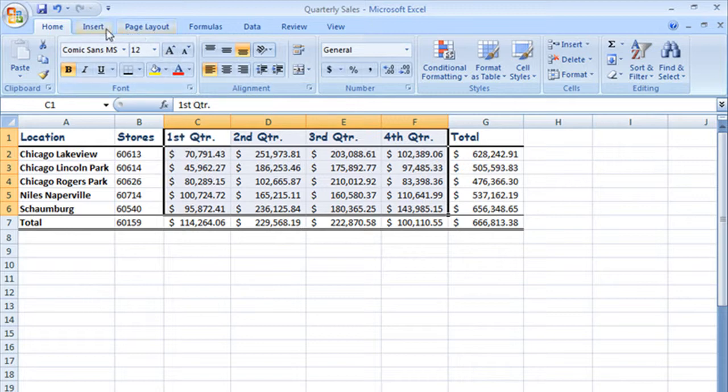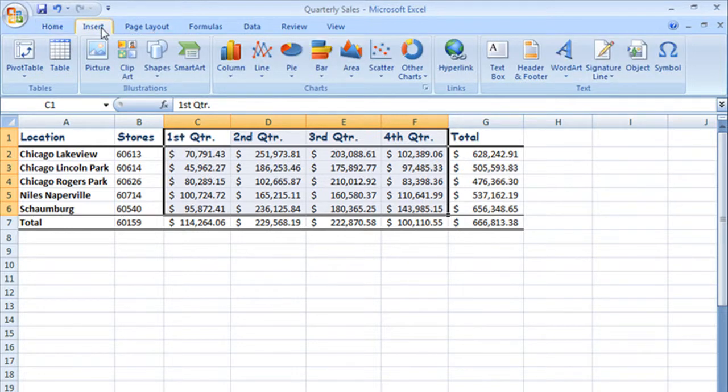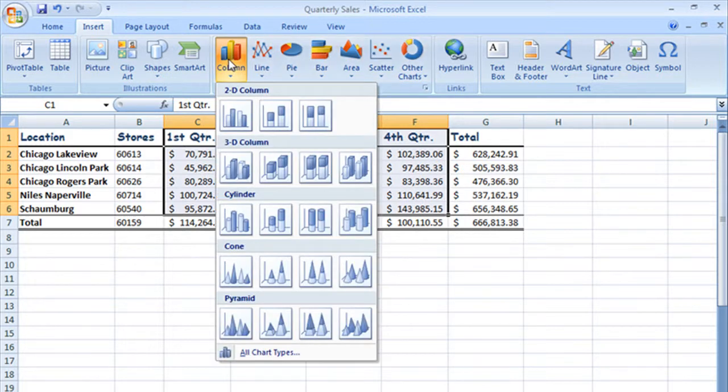Alright, next I'm going to go to my Insert tab up here on my ribbon, and you'll see right in the middle a big section called Charts. These are the different kind of charts that I can create, and I'm going to start with a column chart.